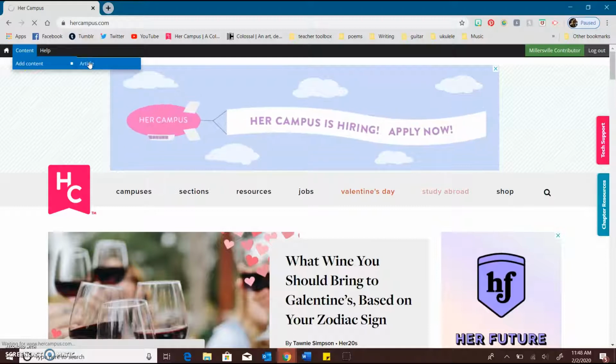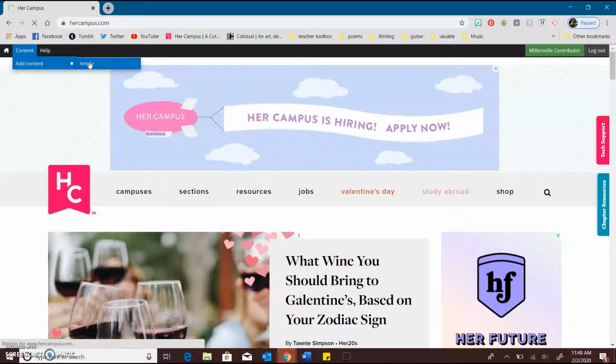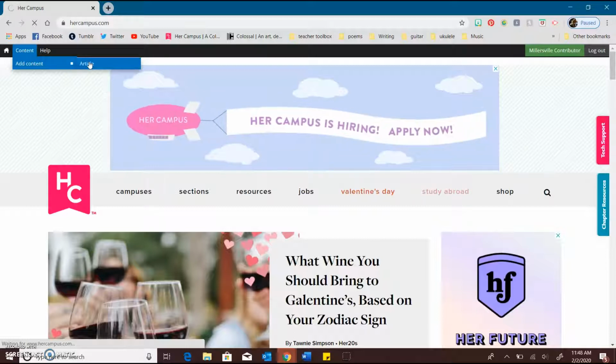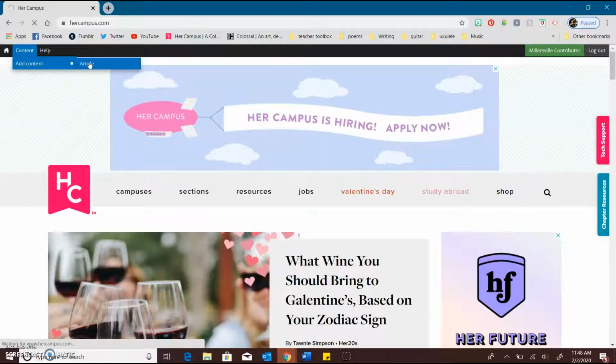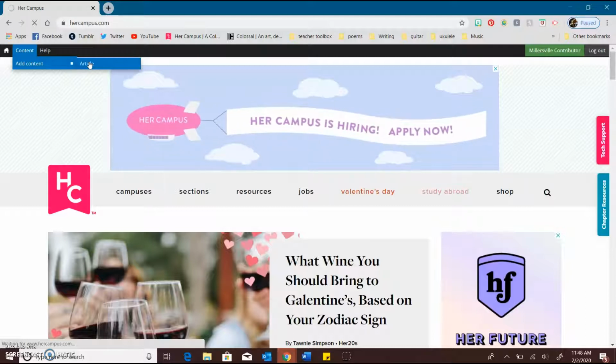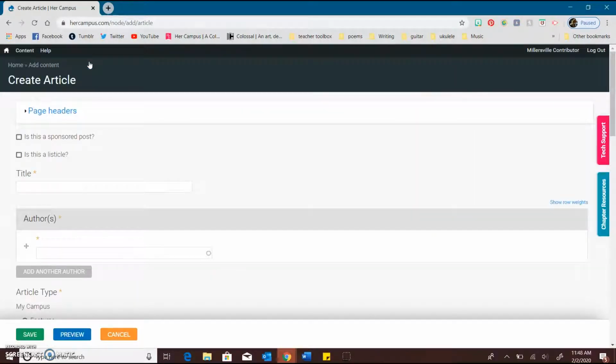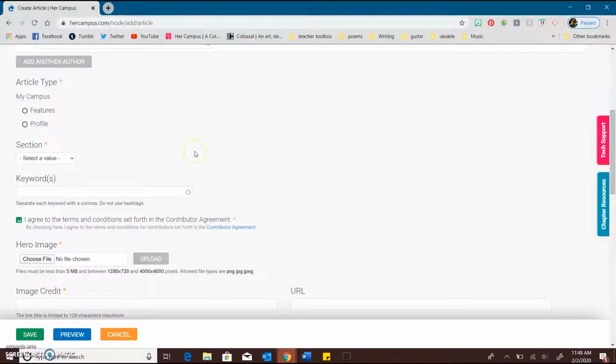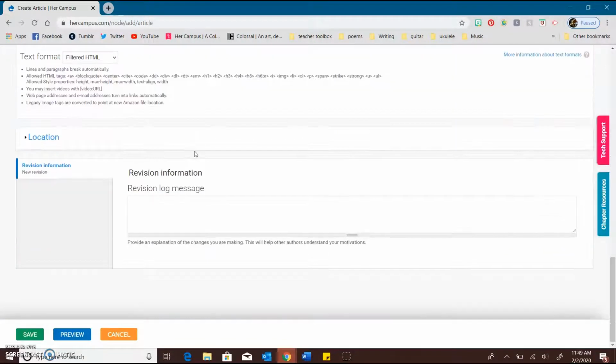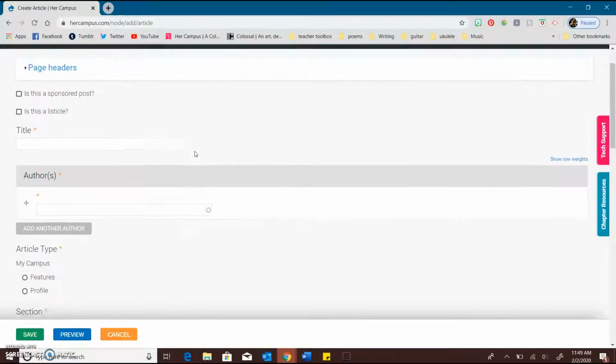This process at first may seem a little daunting, but the more practice you get and the more you write, the more familiar it will become to you. And as it loads, we're going to walk through how to upload an article. So essentially, this is what it looks like. It's basically just a lot of things to fill in.